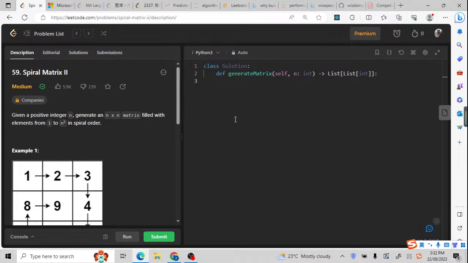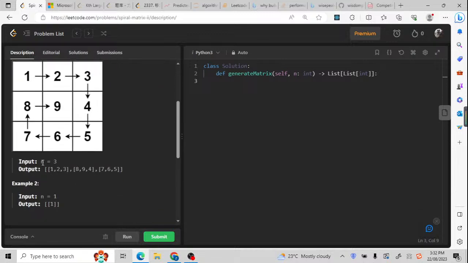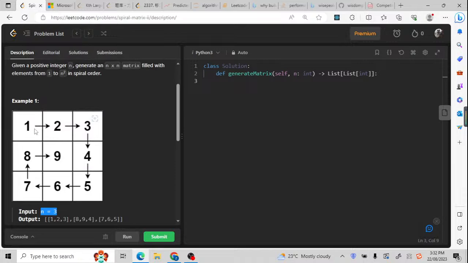Welcome back. Today let's try to solve another LeetCode problem, 59, Spiral Matrix 2. We are given a positive integer n, and we need to generate an n times n matrix filled with the elements from 1 to n squared in spiral order. This means if we are given n equals 3, we'll have a range of 1 to 9, ordered in a spiral. It means 1, 2, 3, and so on in spiral order until it goes to 9.